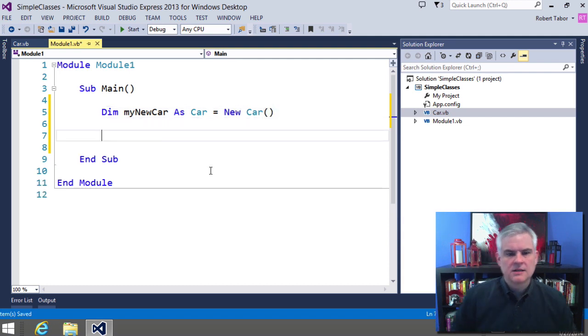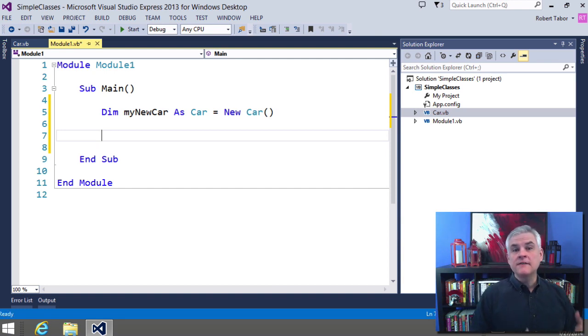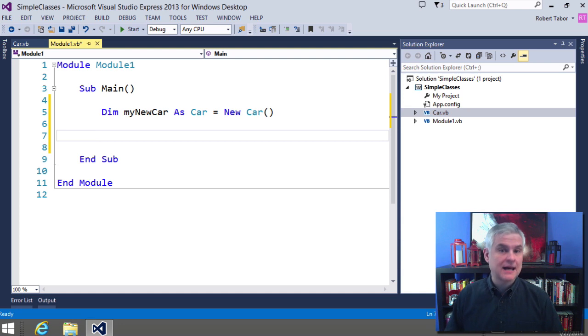All right, so here I'm creating a new instance of my car class. An instance of a class is called an object. An object is not a class, and a class is not an object, although you'll hear people, even me, use those synonymously or maybe even confuse the two terms.